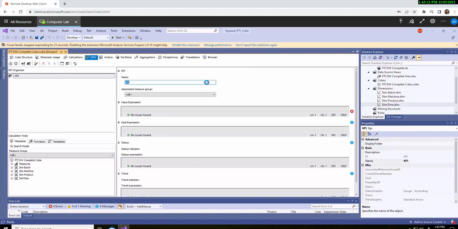So the name for KPI as suggested in the document is percent rejected. So I'm not entering any space in the name. Then the next thing we need to enter is value expression. This value expression is going to be measures.percent rejected. So since it's a measure that is available to us down here, we should be able to drag it and drop it in value expressions. So we have measures.percent rejected.